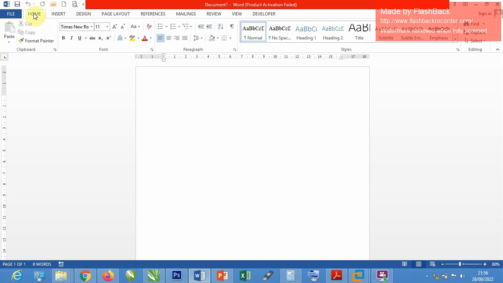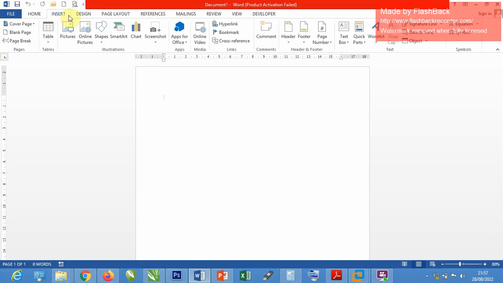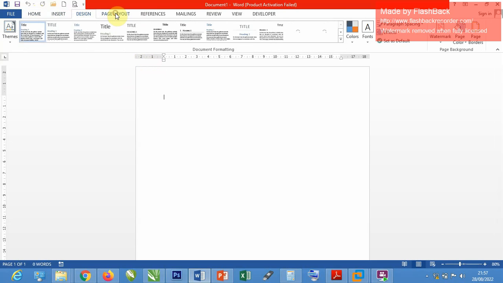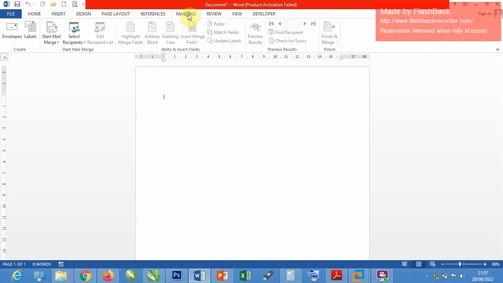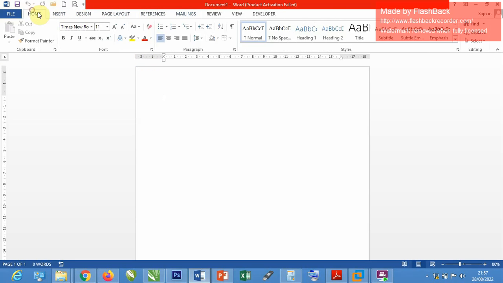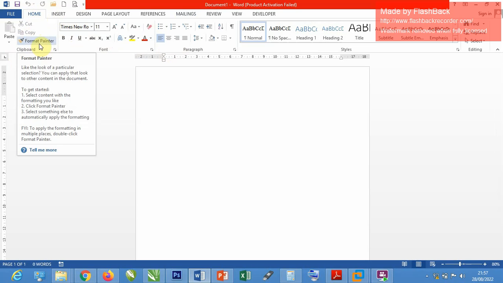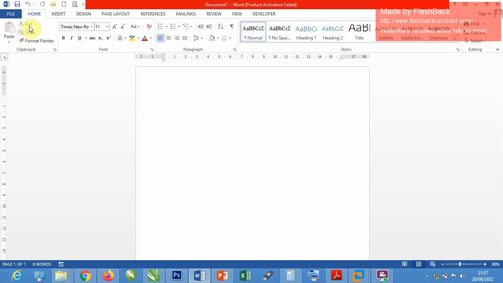When we talk of tasks, these tabs are what we are talking about. We have the home tab, insert tab, design tab, page layout, reference, whatever tab. Every tab you click has different commands that you can access. When you go to the home tab, you have a clipboard group, which has format painter, paste, cut and copy.